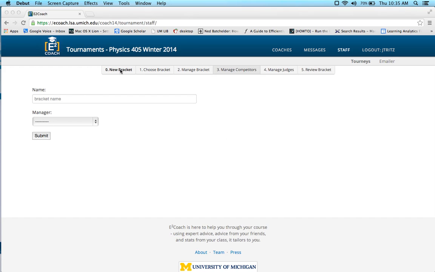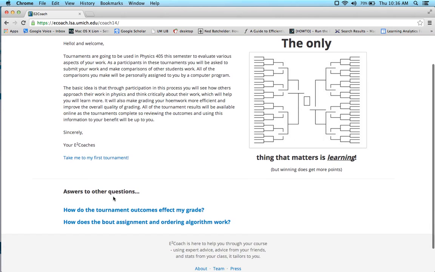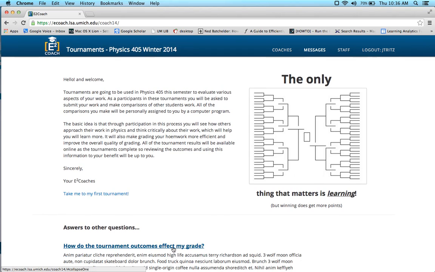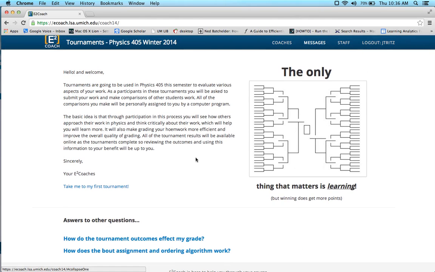The new brackets tab. First of all, in any of these coaching projects this semester, they should open up to a message that describes a little bit about that specific class and the tournaments in that class. The answers to the questions down here are something I'm happy to fill out. Right now they're not filled out at all. Actually, I didn't even put the answers in, I just put a placeholder here. So if students do have questions, let me know, and we'll get those answered down there.